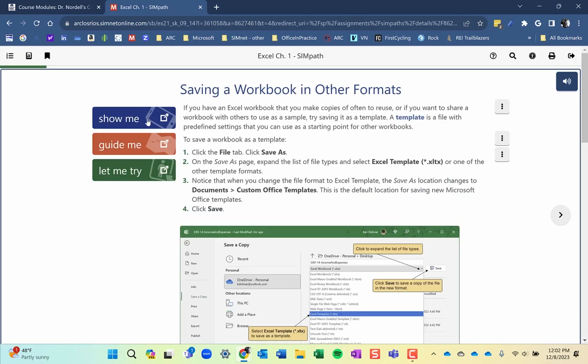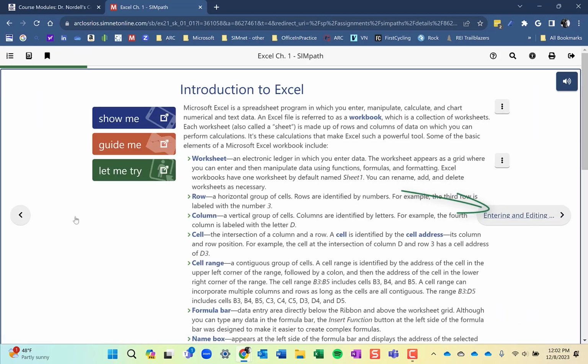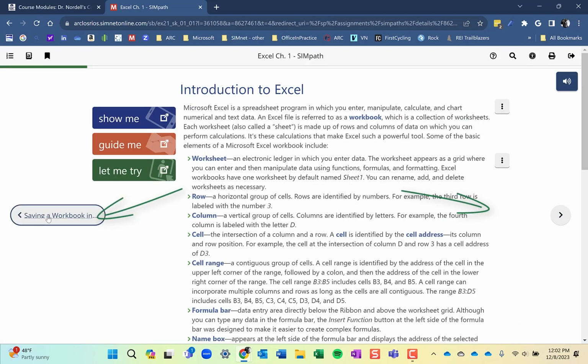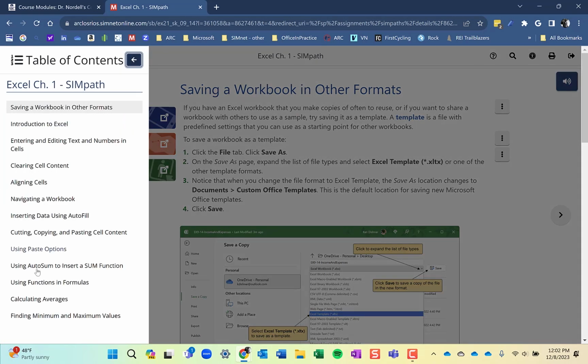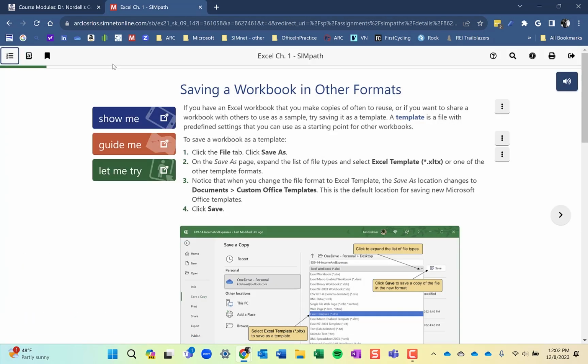The SIMnet lesson consists of individual skills. So there's a bunch of skills, each on an individual page. I can use the navigation here to move forward or backwards. I also have a table of contents here that will show me how to do that, as well as a few other buttons. The glossary terms, bookmark.